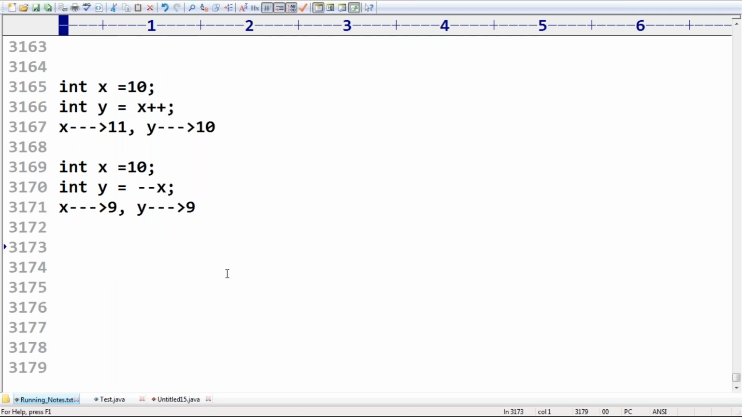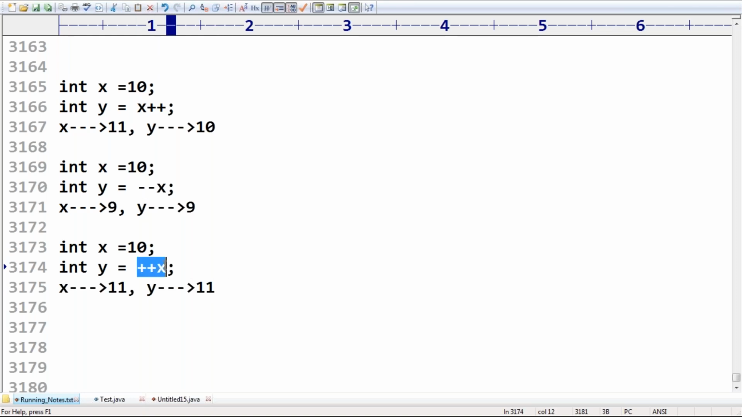Okay, well. Next, if I consider x is equal to 10 and I take y is equal to x--, what answer are we going to get? First assign x value to the y, so y value will become 10, and then decrement, x value will become 9.